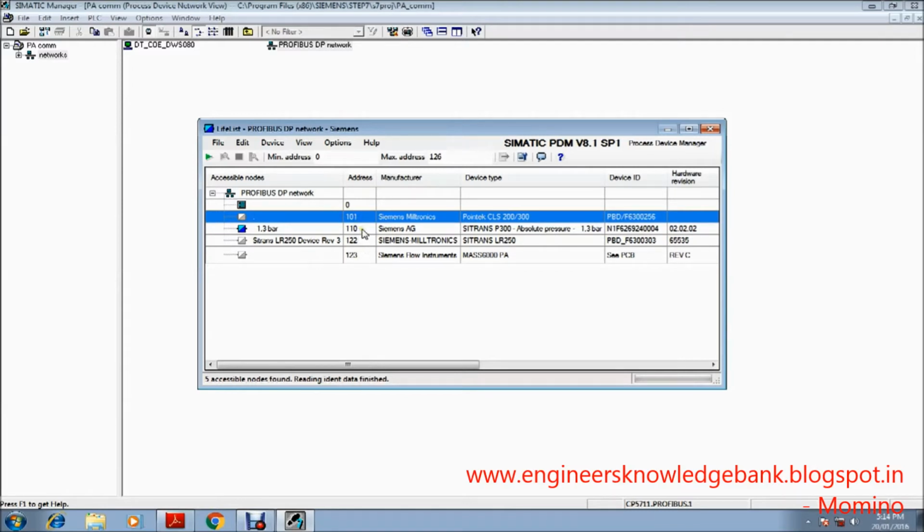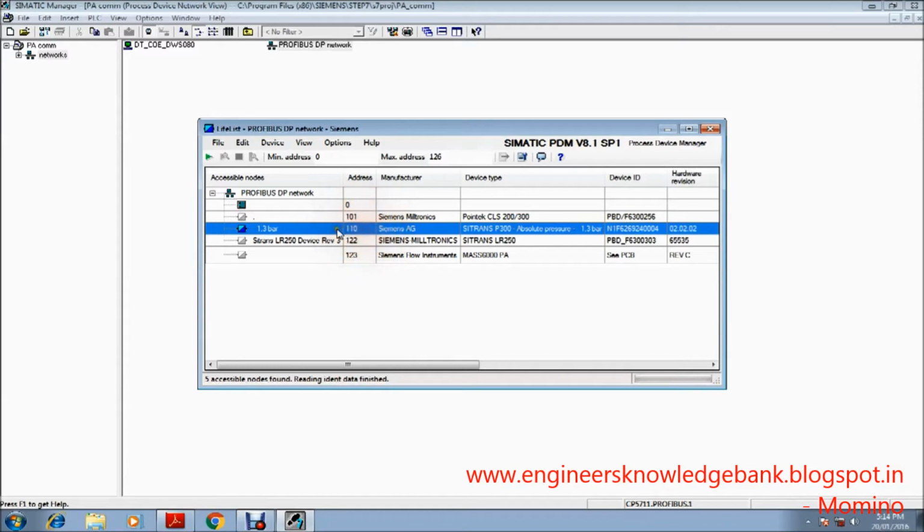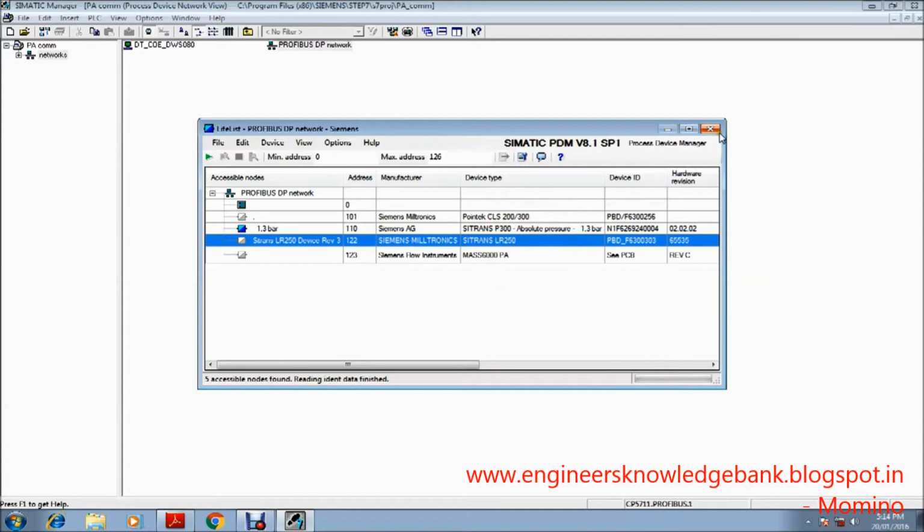So let's add. This is the C-Trans P300 absolute pressure, and this is C-Trans LR250. Let's add both of them and let's see what is going on there. So 110 and 120, just remember that.